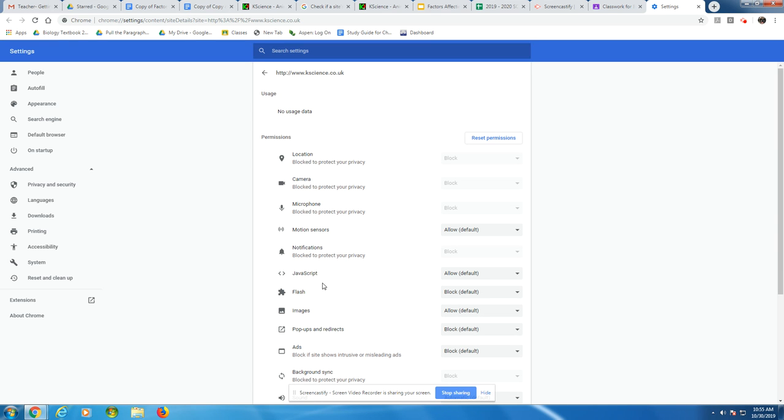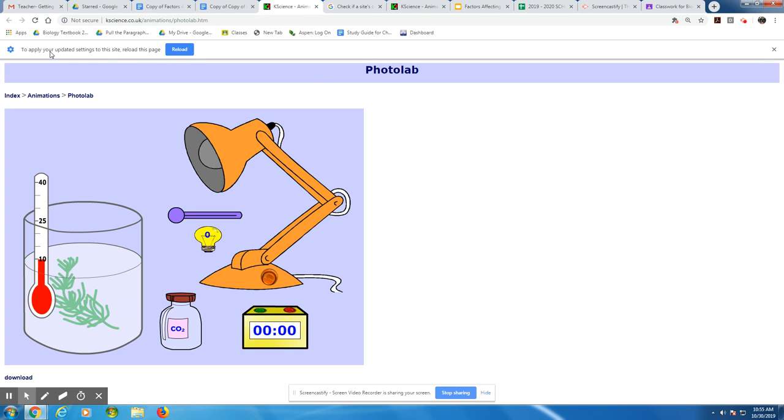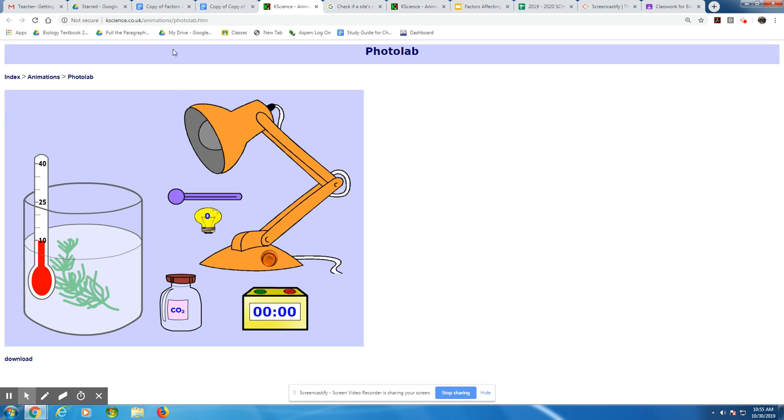Scroll down to where it says Flash, and you want to change this block default to allow. Now that you have changed these permissions, you can close out of the settings tab. It should say here to apply your updated settings to the site, reload the page. So I will reload this page, and as you can see, I now have the following in front of me.